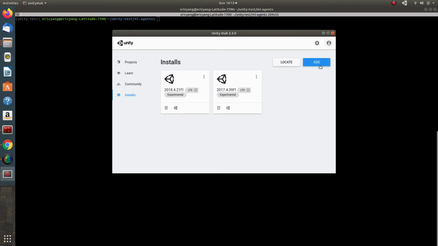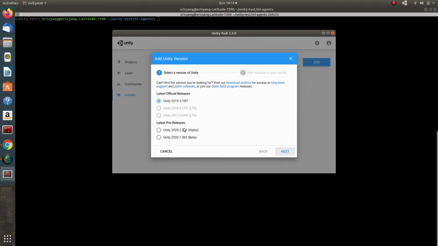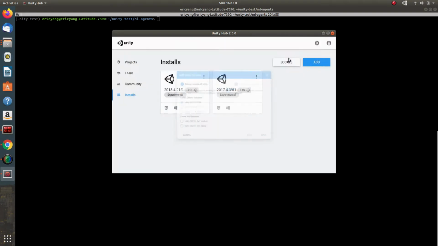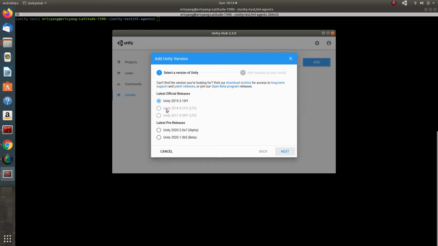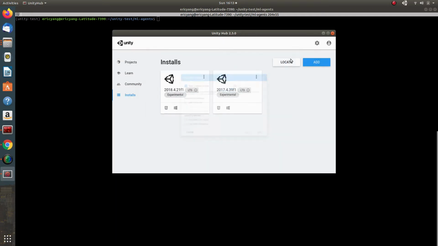So here you can click on the add. There are some versions for you to choose, and the version working for me is 2018.4.21. So you just click on the Unity 2018.4.21 F1 LTS, and click on next to add the modules to your installation.